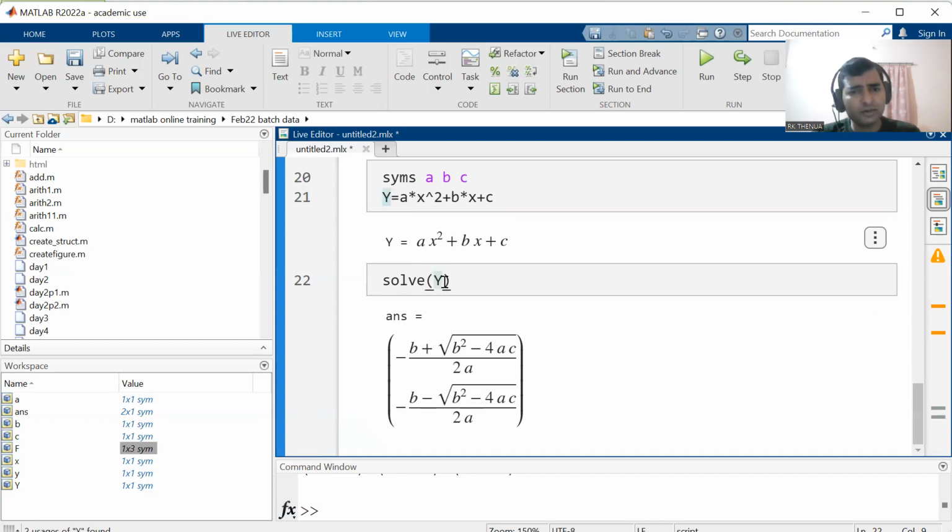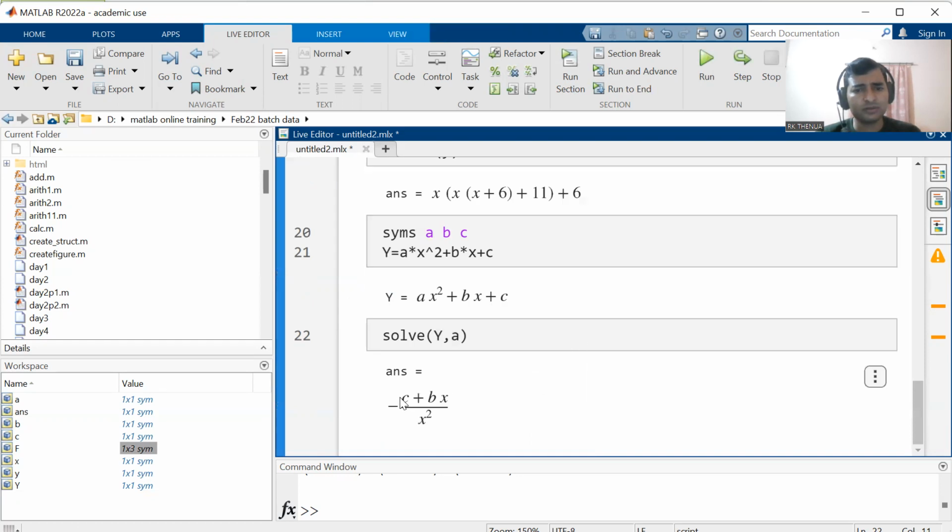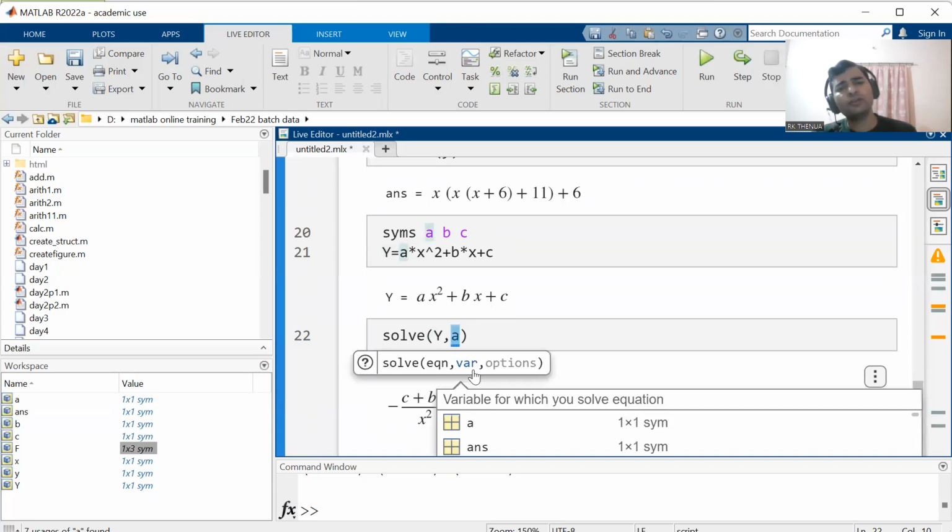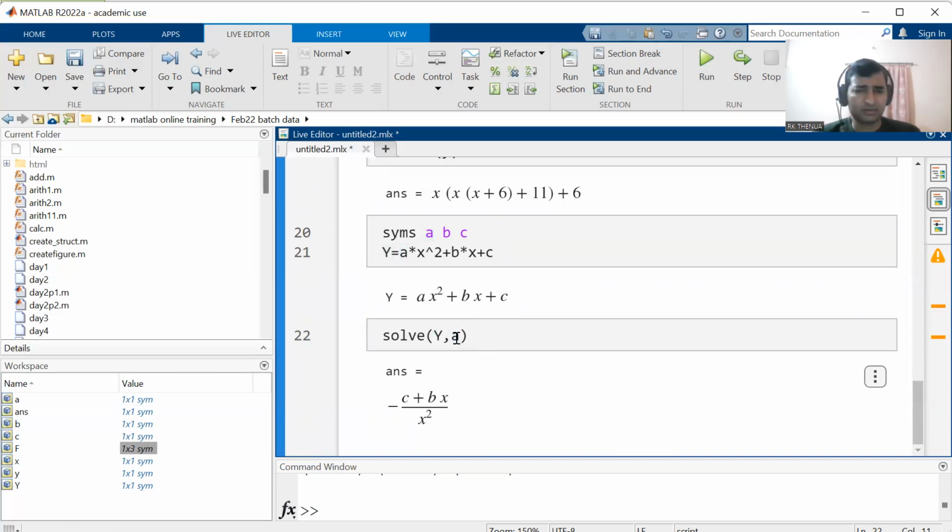So for that, you have to write here y comma a, and you can get the solution. So I'm getting this, which is equal to 0: minus bx plus c upon x square. So for this you can get the solution.